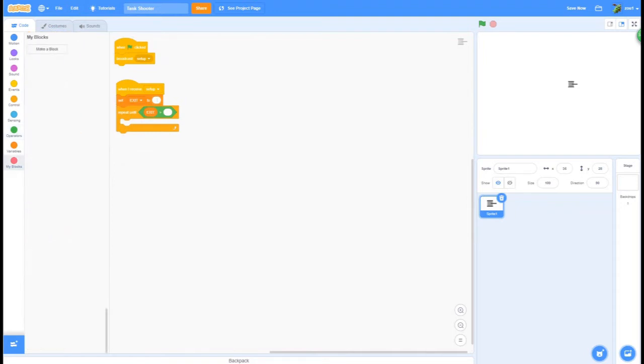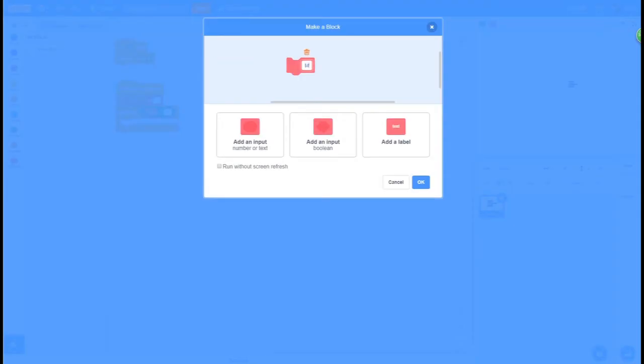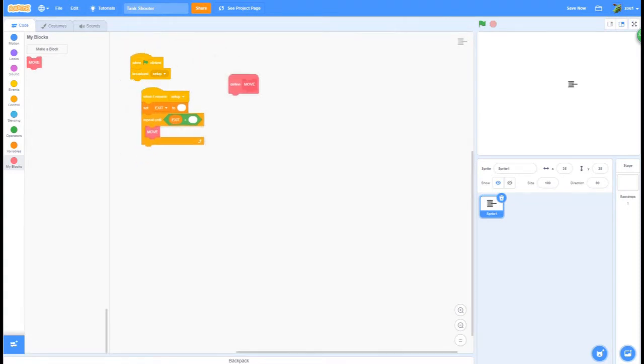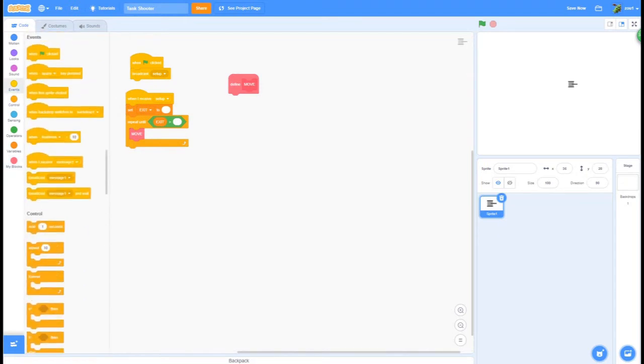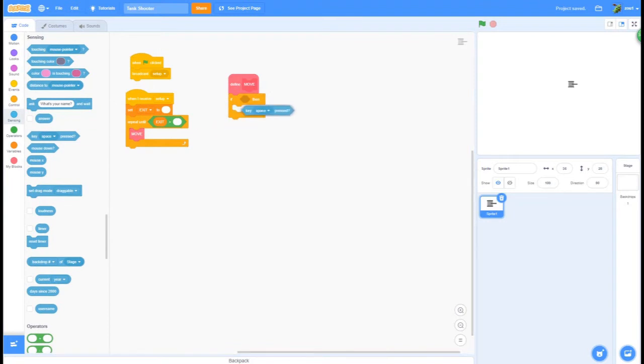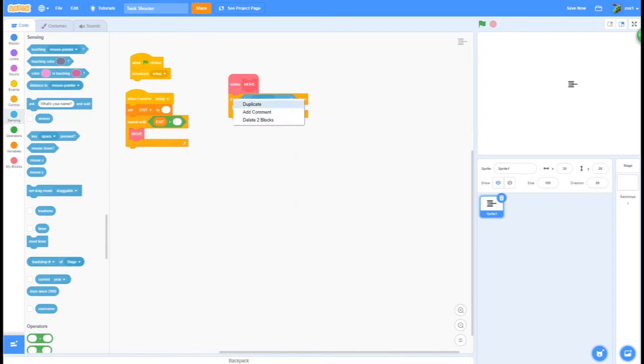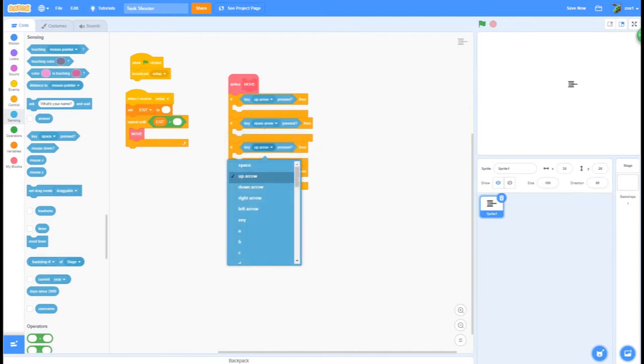Now I have to make a block called move. So repeat until exit bigger than nothing, move. Now I have to define move. So if key up arrow pressed, and then I got to duplicate that until we have four, except we're going to change that to down arrow, right arrow, left arrow.